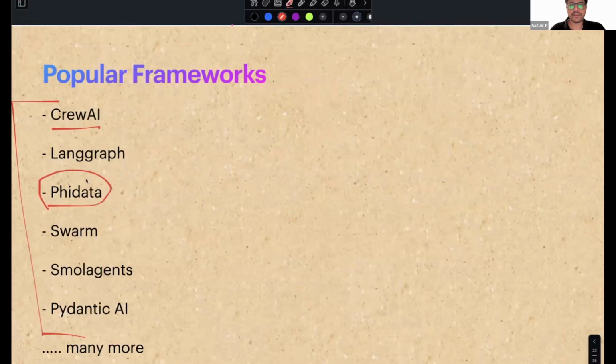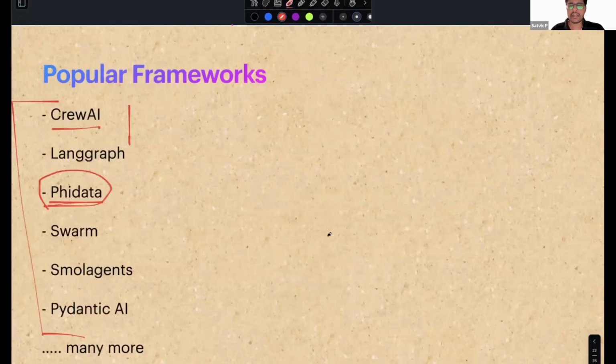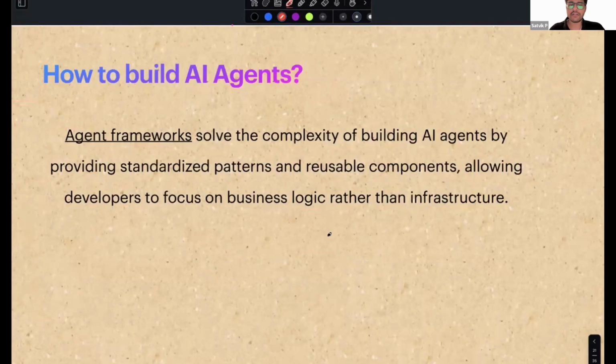In one of our previous sessions, we have used these both. Today I'm going to use phi-data to create two agents. We will create an internet search agent, and we'll create an investment advisor agent very shortly. I'll take 3, 4 questions right now, and then I'll proceed to the coding part. If you have any questions or queries, you can send them on the chat.